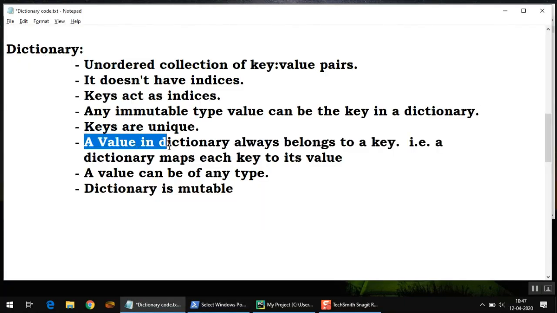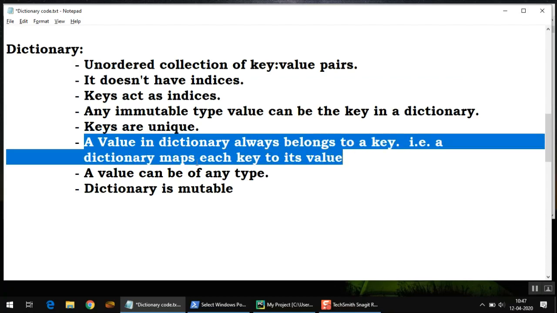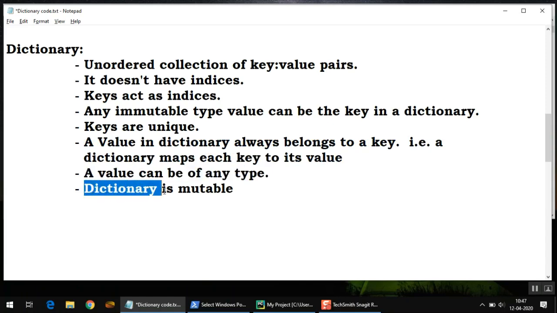The next is, a value in a dictionary always belongs to a key. That is, a dictionary maps each key to its value. We have already discussed this point. A value can be of any type. Again, it is the same thing, and dictionary is a mutable type. You have to remember that.